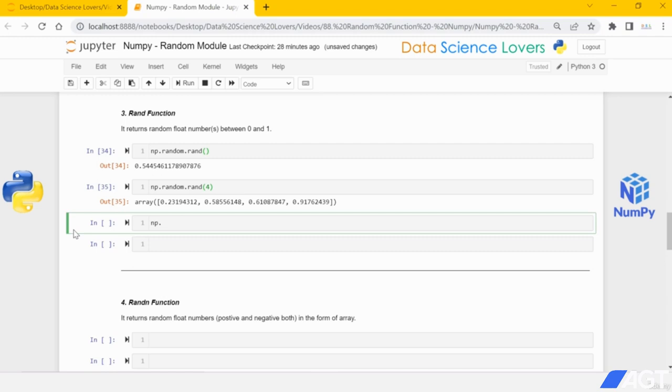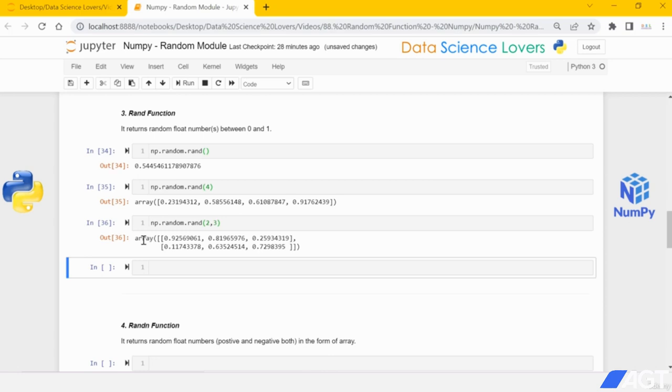Similarly, we can create a 2D array of random numbers using rand function like this. I will pass here number of rows and number of columns, 2, comma 3. Means I need 2 rows and 3 columns. If I run this, it will create a 2D array and all the values are in float format between 0 and 1, and there are 2 rows and 3 columns.